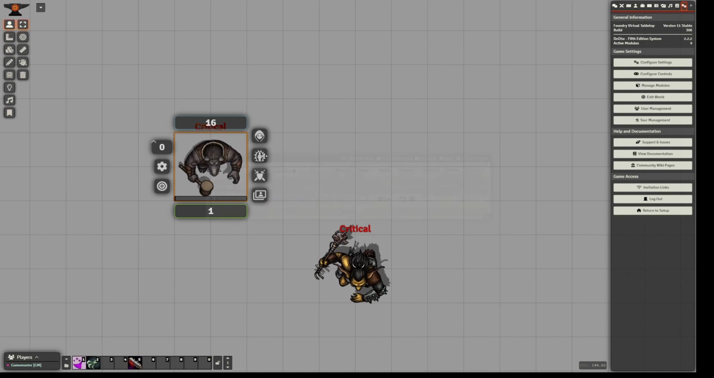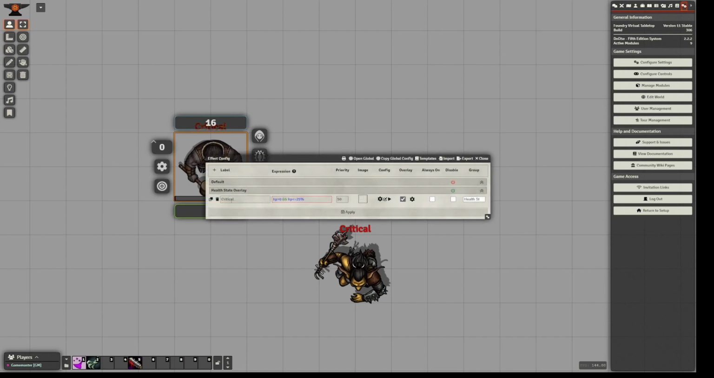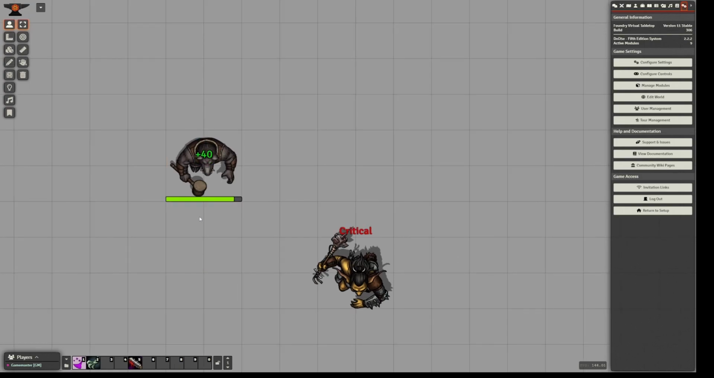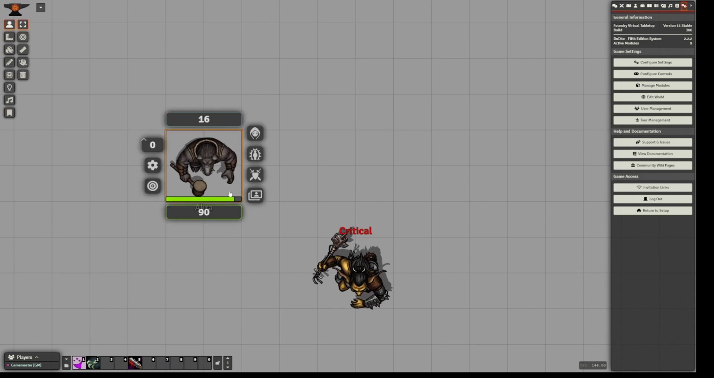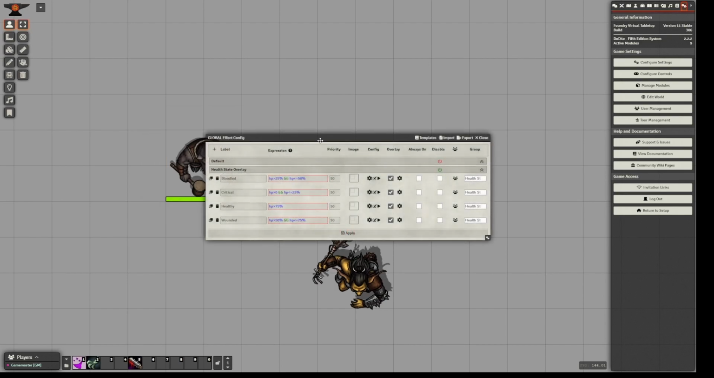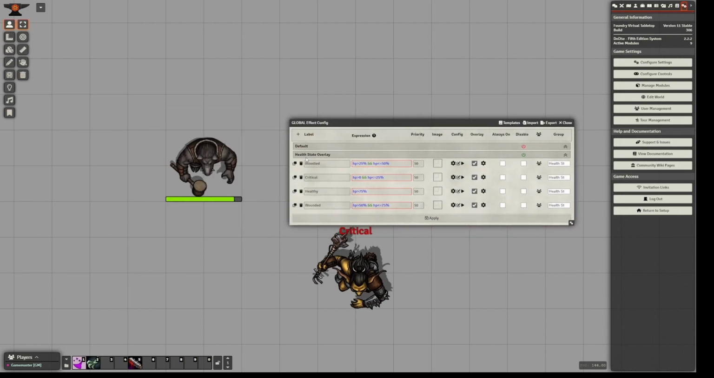So now, even though for this actor I just modified the critical mapping, if I was to now update his HP to 50, see, the other mappings no longer apply. And that's because this lone mapping has its own group called health state overlay. And all of these global mappings are also under the same group called health state overlay. So this one mapping now prevents all of these other mappings from going into effect.